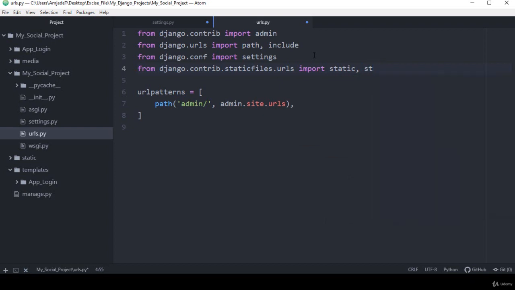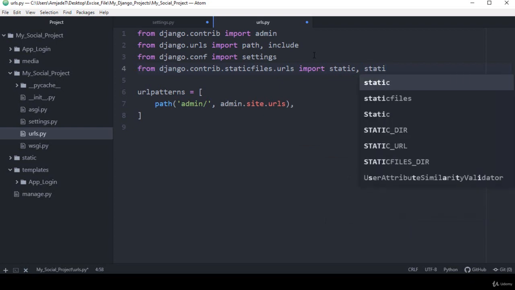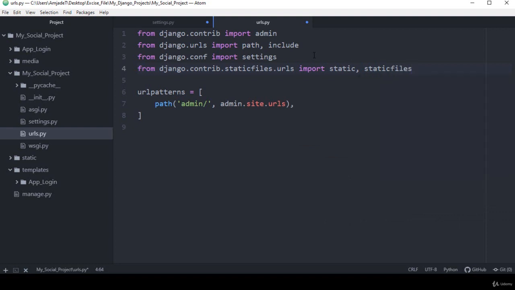It should be staticfiles_urlpatterns. So friend, make sure you remember that, because all of that is actually the default. So we have to use it appropriately that way. So that will be our staticfiles and the URL pattern.